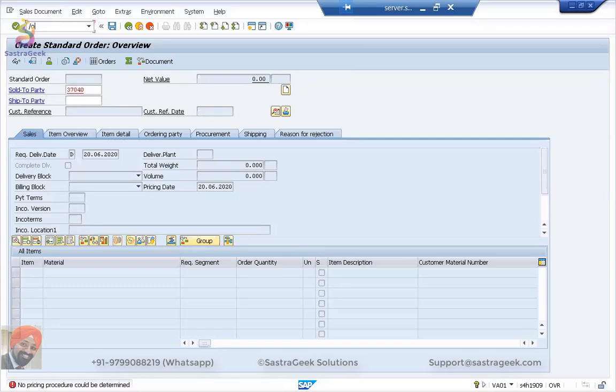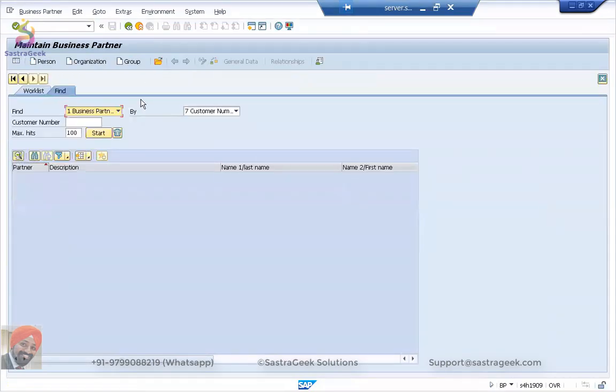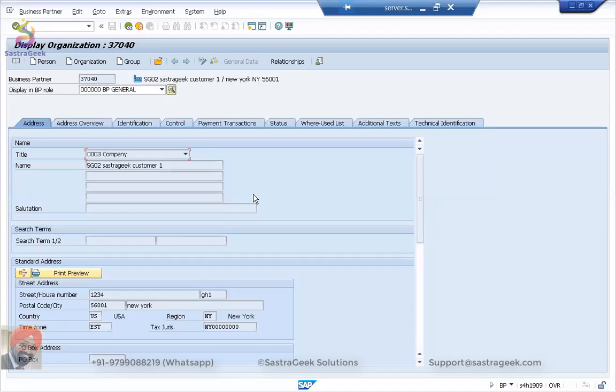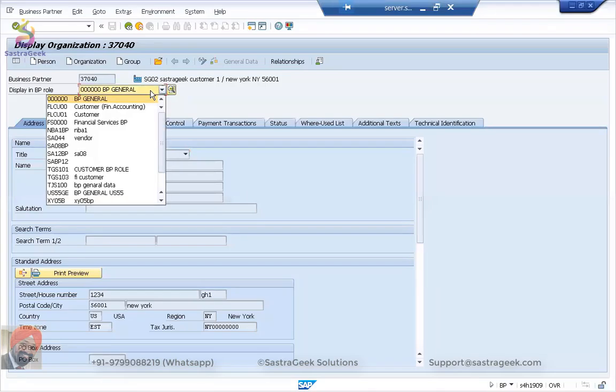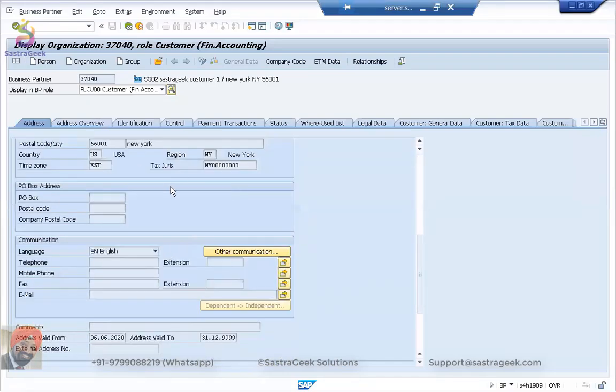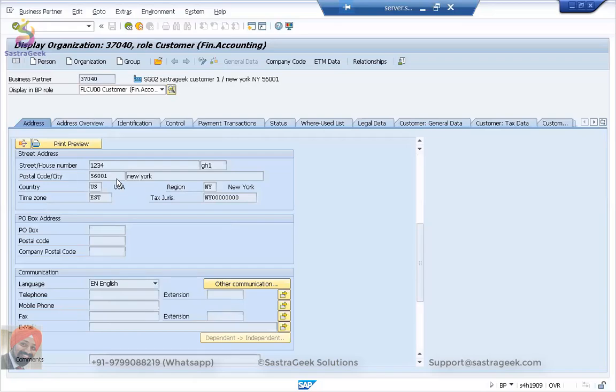I will also again go to the BP transaction to check whether all the master data is maintained properly. I will go into the material also to check all the required master data is there or not. So I will just go to this icon, copy this customer which we have created. I will go to our role FLCU00 first. So we have the tax jurisdiction code maintained here. Region is also maintained. Let's go to the company code.